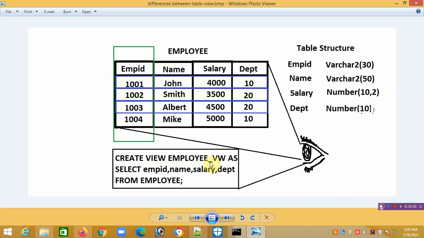This view is created by a create view statement, that is, create view name as select whatever the column names from employee. So this is basically the main query of the view, and this query will be stored in the Oracle data dictionary. The view does not contain any data, but the query on which the view is created gets stored in the Oracle data dictionary table.